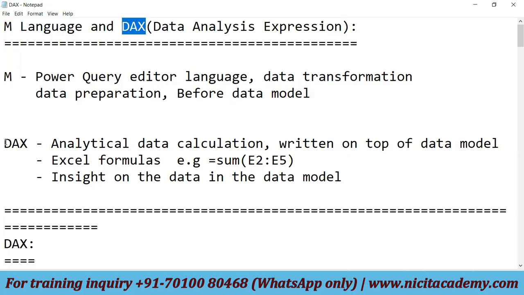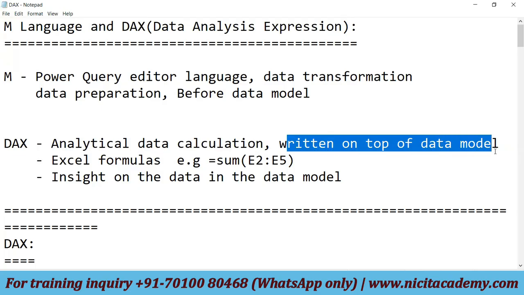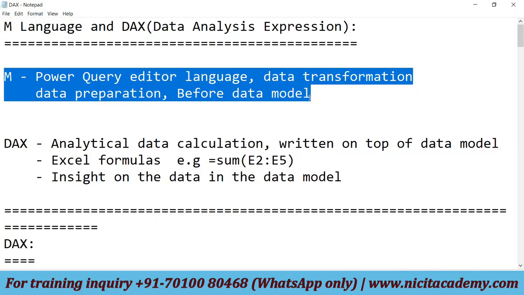Okay. By using this DAX formula, we can do the analytical data calculations written on top of the data model. Once you have created the data model, we will apply the DAX formulas. Before the data model, we will use the M language, that is the Power Query editor. When we are pulling the data for our Power BI, that time you go for the transformation. Power Query editor will be opened.